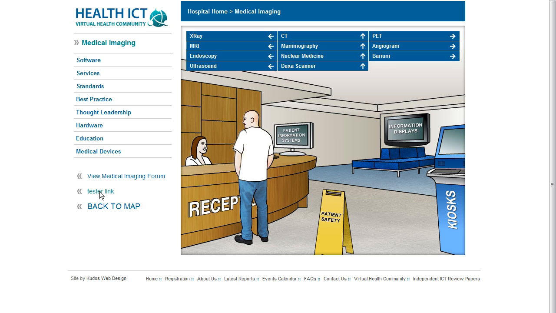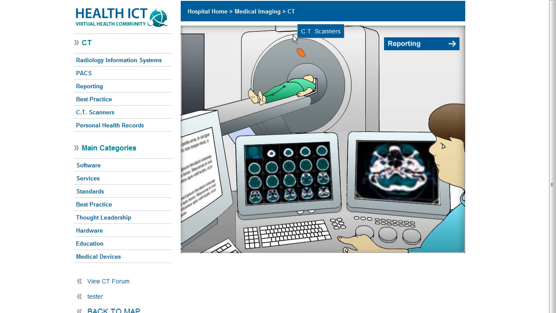Now, there is another way of navigating the virtual health community, and that's through perhaps a more physical-looking screen on the right-hand side. So if I didn't necessarily know I wanted to look for software packs, then maybe I should go into the CT department, and I could see the various categories that were available just by rolling my mouse over the picture. So you'll see on this particular picture that I've got links out to a reporting department.